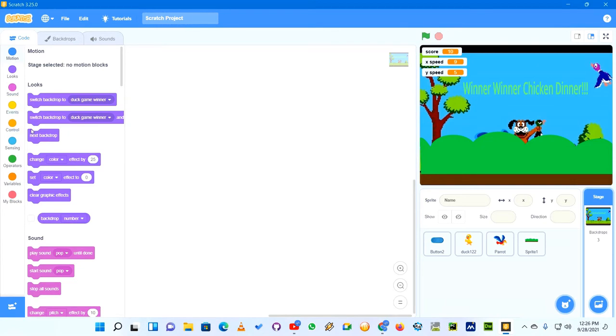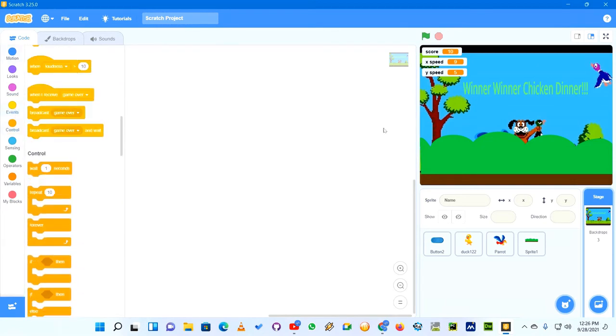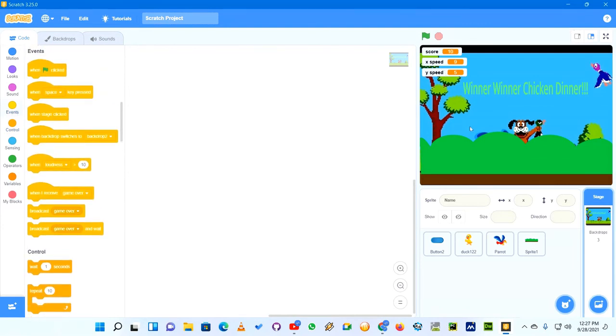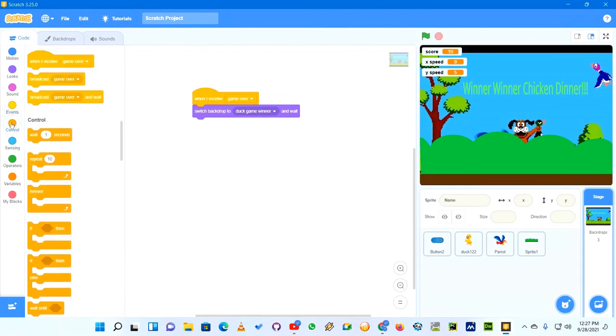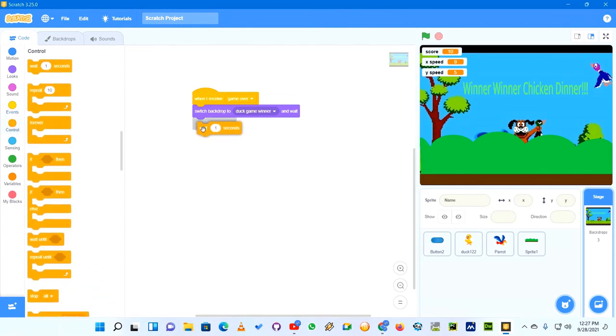So when I receive, so this is our finishing backdrop. So when I receive game over, we are going to switch backdrop to game over block and wait. Okay, now we are going to wait for certain time till we end the game and we stop the entire code. So we are going to wait for 3 seconds and we are going to stop all.